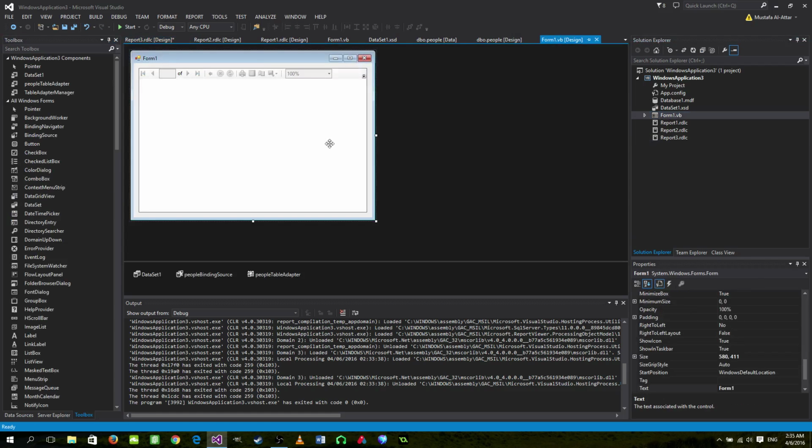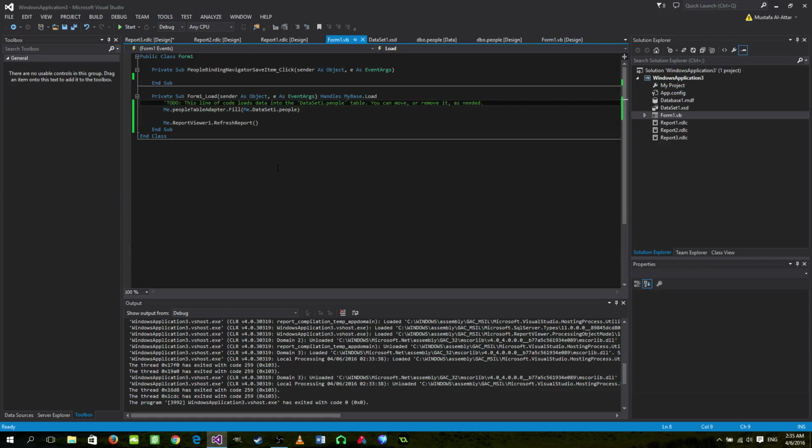Oh, and some people are having problems using reports with data that are not stored in the database, and ask how can I display this data in reports? Well, you can see here in the form load event, the program is loading the data and filling the people table. All you have to do is fill the data here yourself without accessing the database. Instead of using fill, you just have a for loop and you fill the values in the people table and the report will display them right away. So it's not that hard.